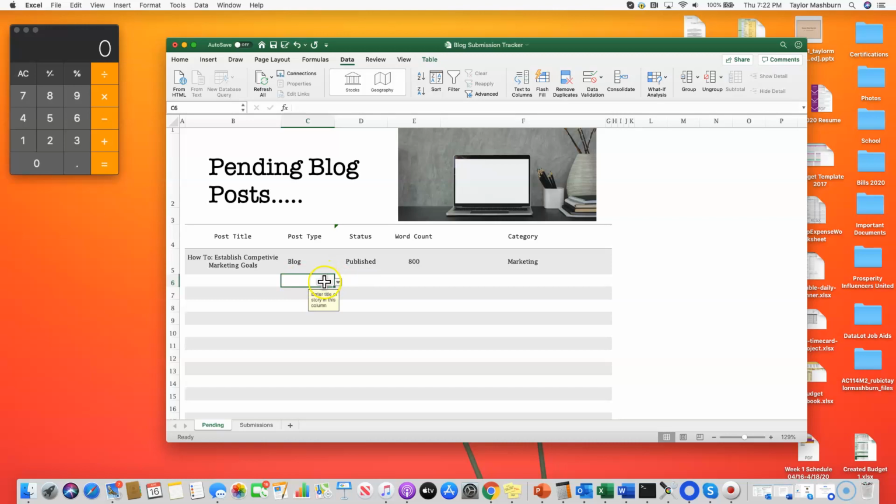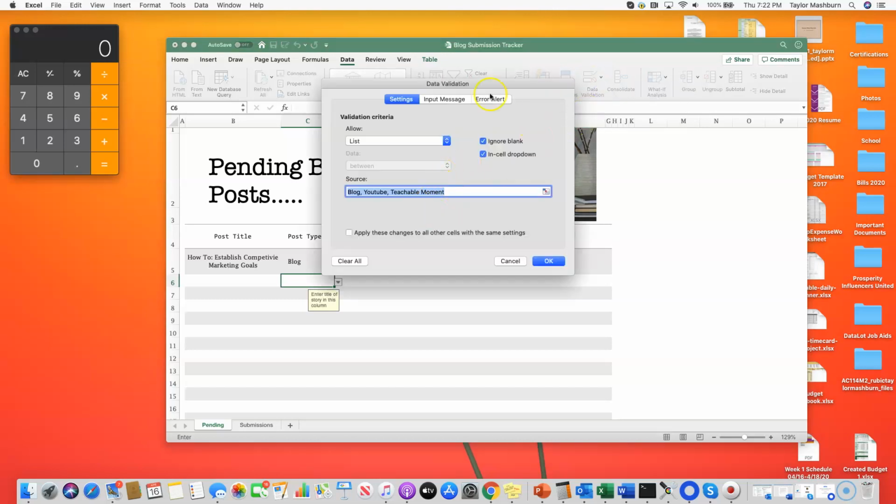So, you have the blog post type, which to change these, it's very simple. You just go ahead and click on the cell and then go into data validation, and then on the validation chart you will change this down to list, and then on the source you just separate them by comma on how you want them to look. So blog, YouTube, teachable moment, Instagram, Pinterest, Facebook, whatever it is that you are doing, put that right here.